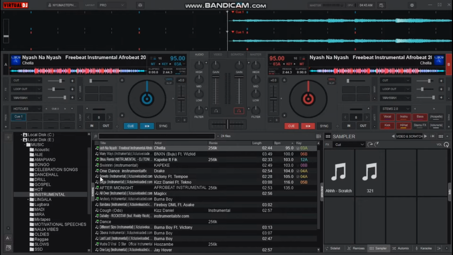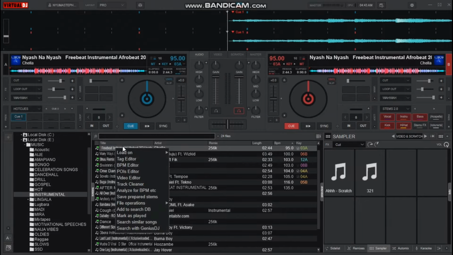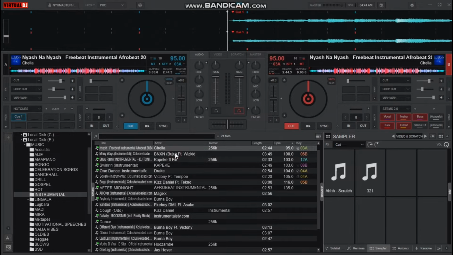So another way also is you can right click on the song or a track you want to load. There's a menu which will show up here where you will see load on. You go to load on, and then you select which of the decks you want to load the song to. For me, I want to load it to deck 1, which is deck A. I click on deck A. So that is how you can browse tracks on your computer to load onto the decks.